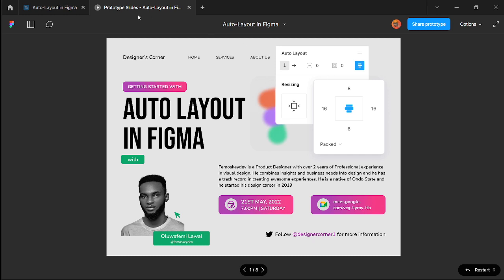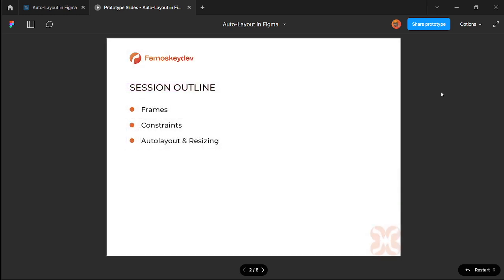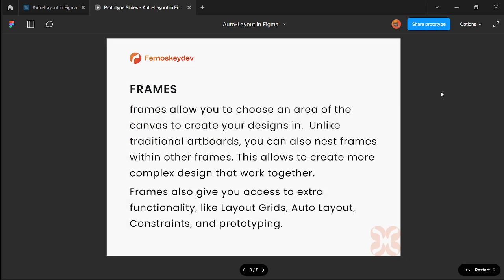Now let's dive right into it, right? Before we understand what auto layout is all about, there are basic terms we ought to know as designers. I have a session outlined for us here. The first thing we're talking about is what? Frames. Second, constraints. And third is auto layout and resizing. Now, what are frames?